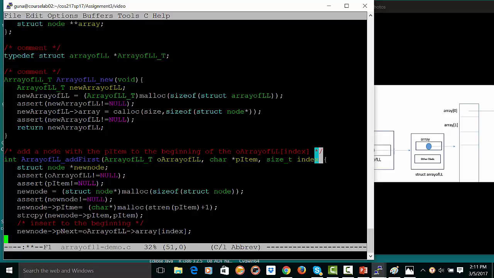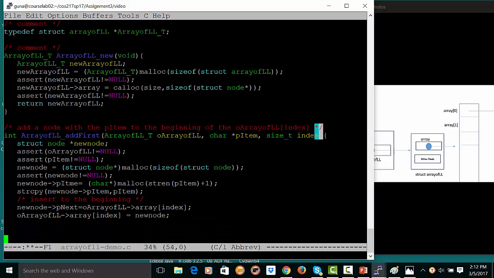And so we make the new node's next pointer go to that, and then the next line would be O array of LL arrow array, which talks about this pointer here, because we have a pointer to this, that's the array of LL. We use that to get to the field array, and then we dereference and get to the index field, which points to the beginning of the list, and that's going to be the new node. So essentially what we have done is to insert the new node into the array.